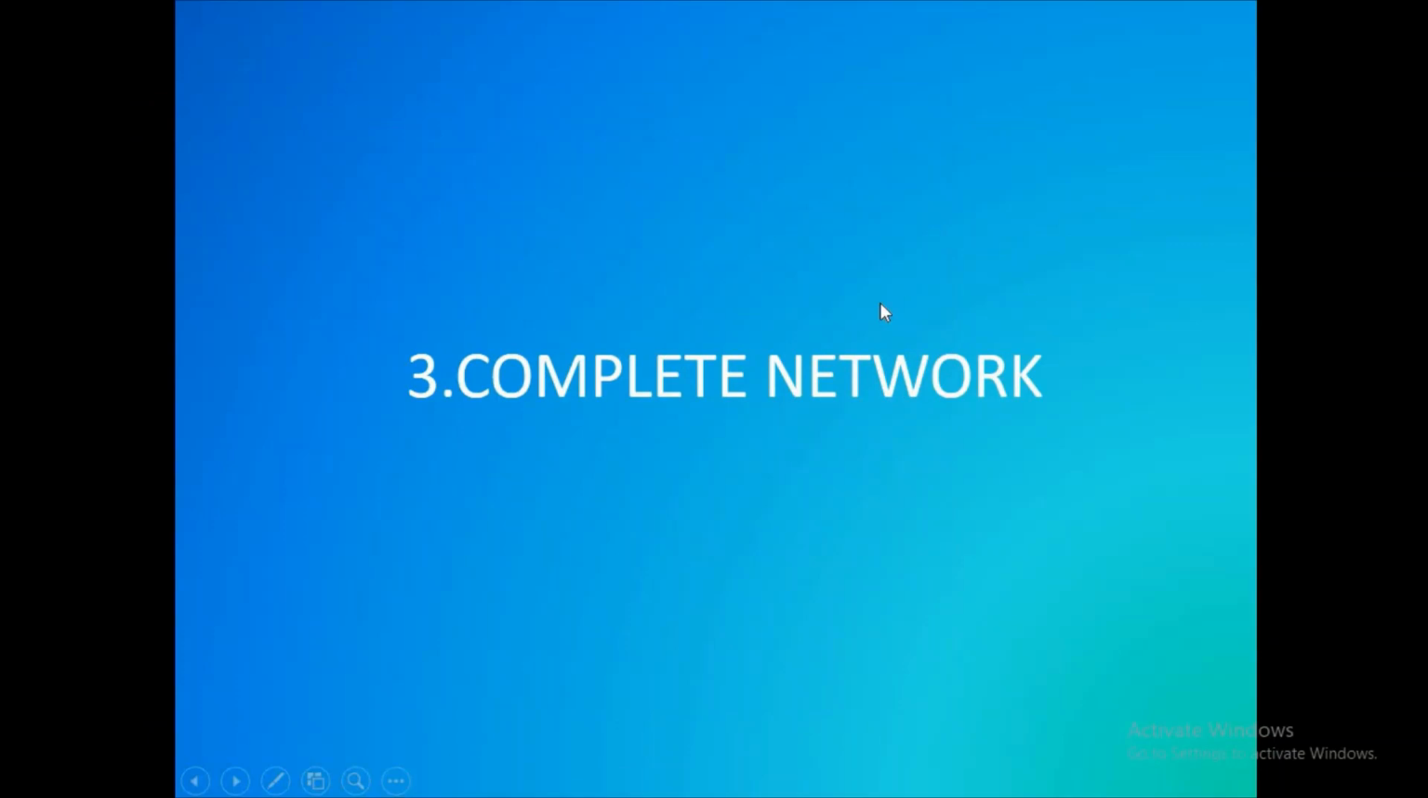Here comes the third trick. For some reasons, I am not able to show you the manual or practical implementation of network commands in the command prompt. But when you implement it in your command prompt, it will surely give you the complete details of your network.